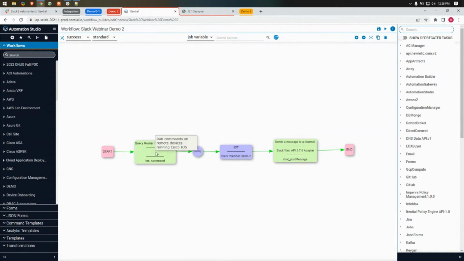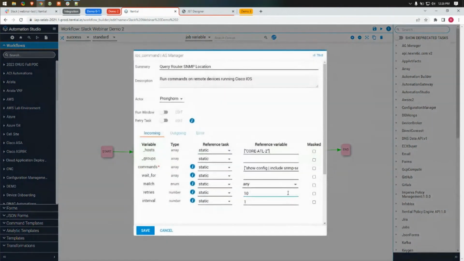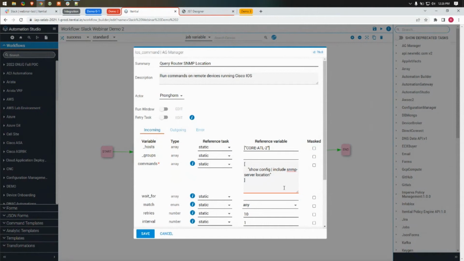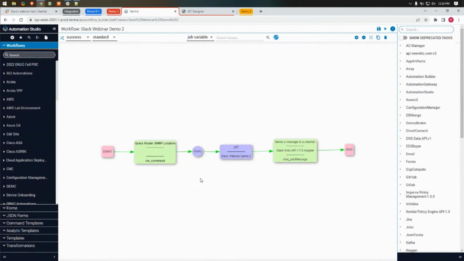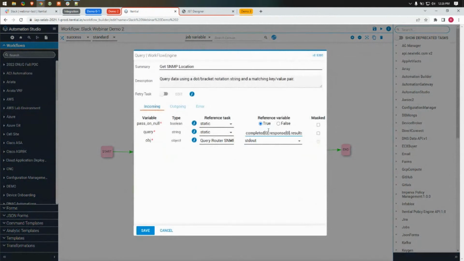So let's take a look at what we've added here. If I double click this, this is a very simple and easy way to execute a command on a Cisco iOS device in our environment. So what I'm doing is I'm specifying a specific device that we have in our inventory, and I'm just doing a show config and looking for the SNMP server location that's set there currently. When that data comes back, it's going to return a lot of data. This query is just a simple way to extract that data from the results. So all I want is the SNMP information, that single line. So that's going to extract that out.